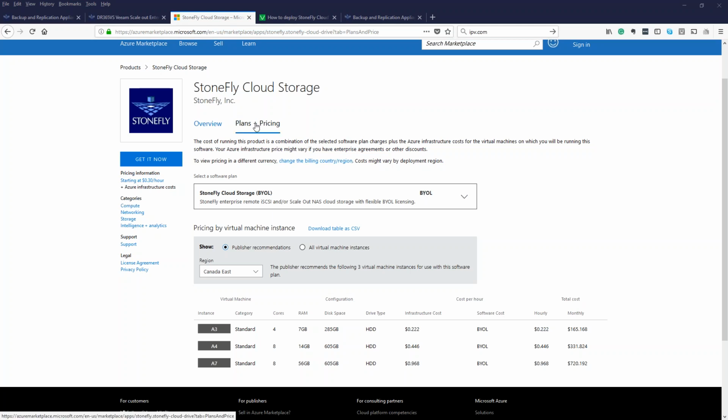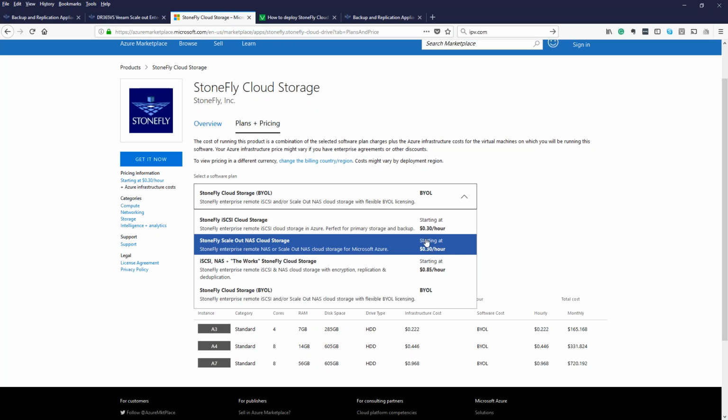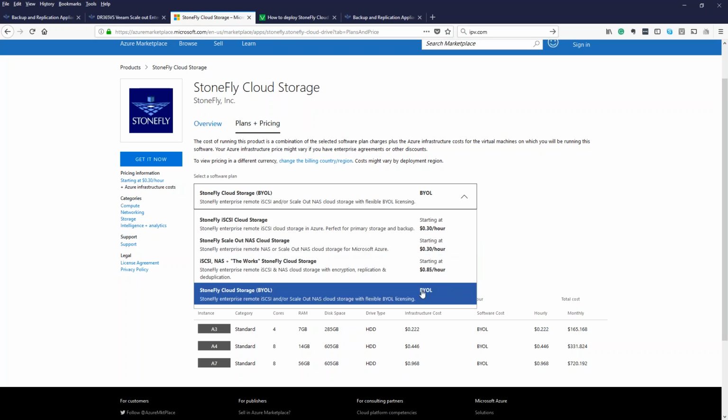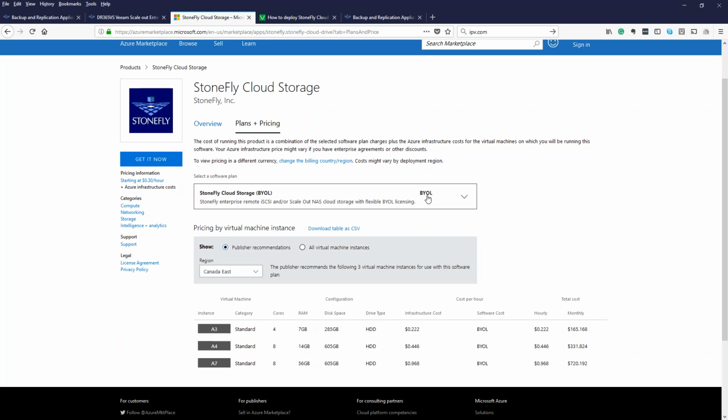When you go in there, you look at the pricing. You do have per hour pricing from Microsoft. You have per month pricing, and you have bring your own license. So you can bring your own license. If you decide to bring your own license, you can purchase a license. I'll show you from us.